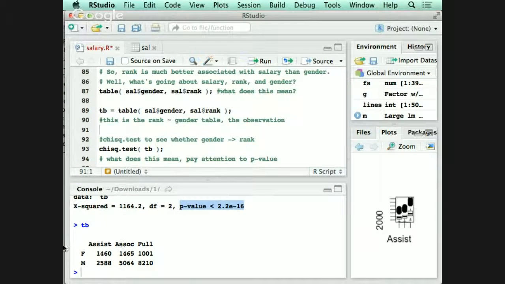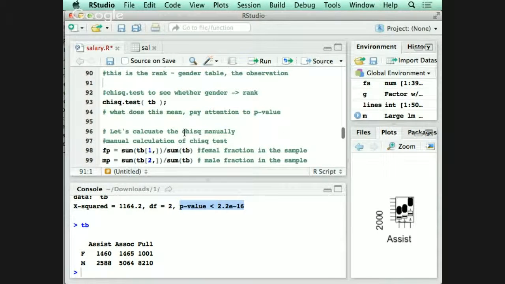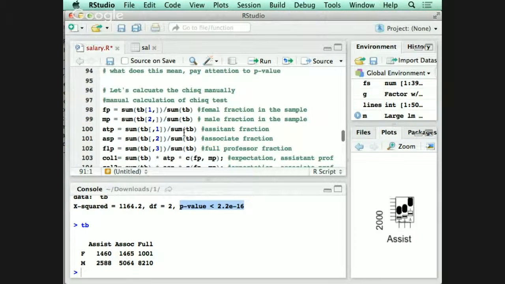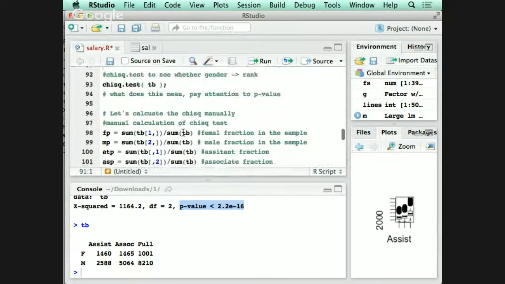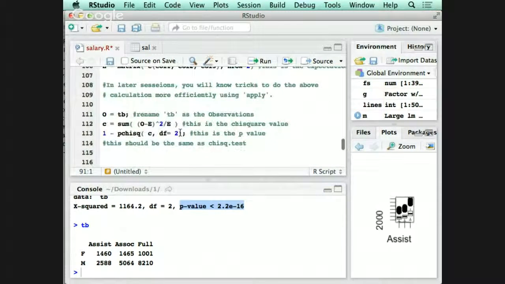That's basically what the p-value says. The p-value is the chance that this observation is caused by totally random chance. That's what the p-value means. And that p-value again is extremely small. So I'm going to skip this. That's how I calculate chi-square manually.